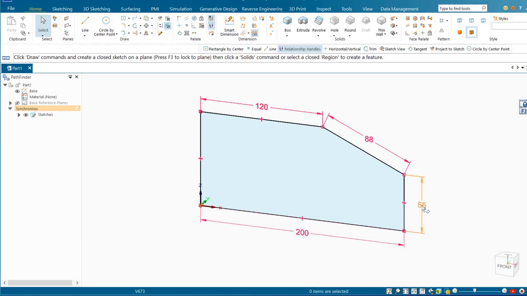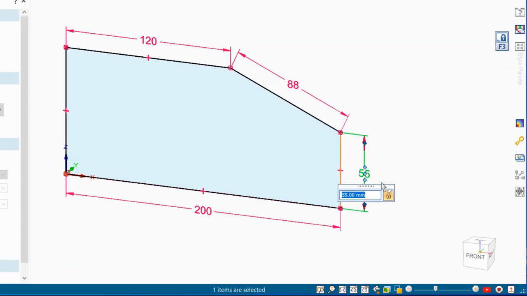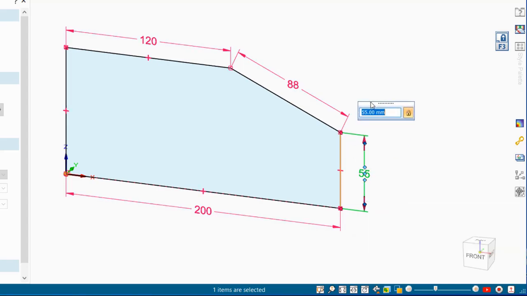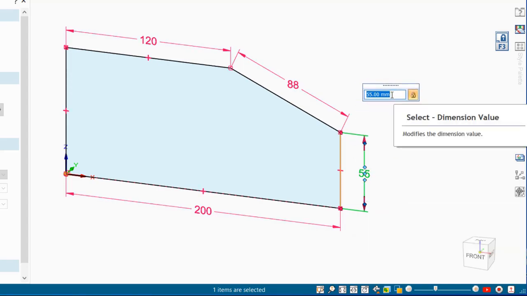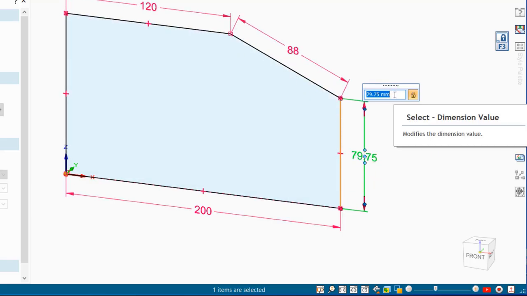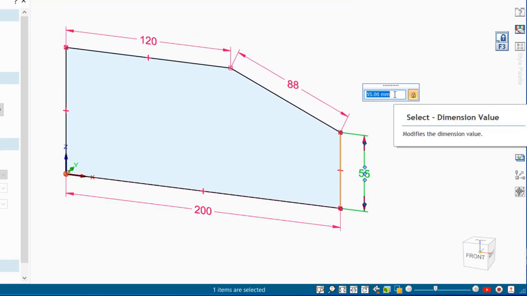What does that mean? If you come and touch on the dimension, look at this 55, you'll see underneath there's a lock. Again, that means it's locked. So if I move this up here, I can roll this if I want. See how it's moving up and down? I can just slide my middle mouse button in here to see that.